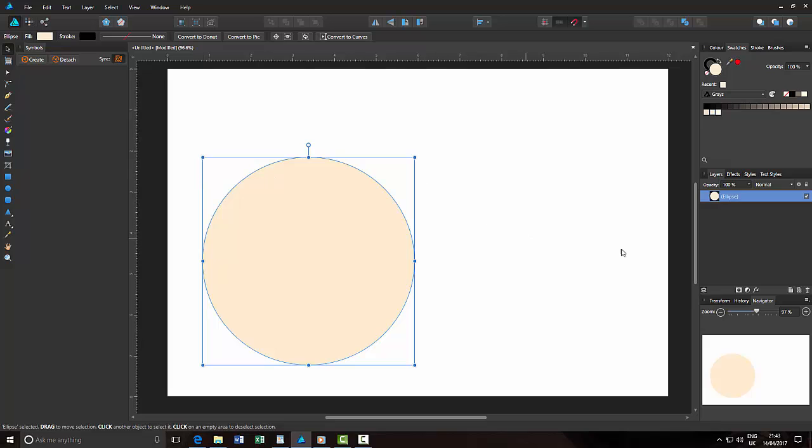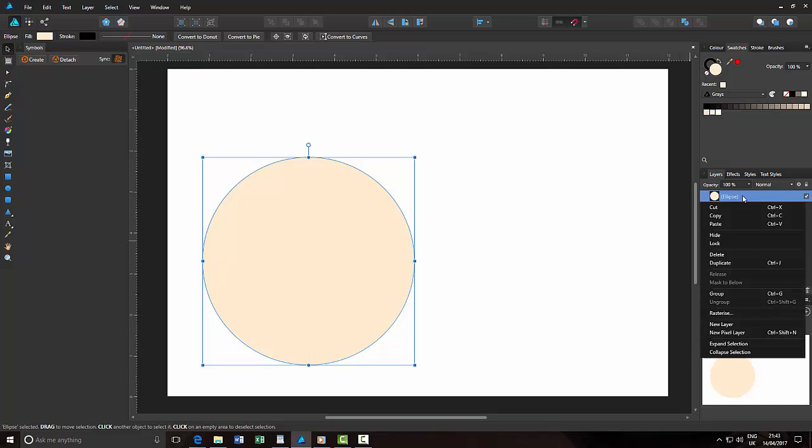And then what I will do now is I'm going to duplicate this, so I'll just right click on that and come down to duplicate, or you can do Control and J.